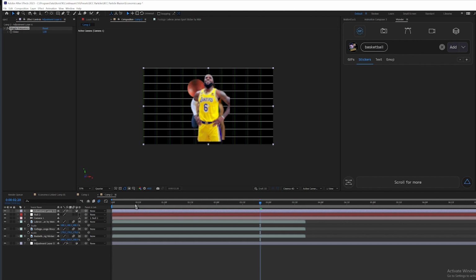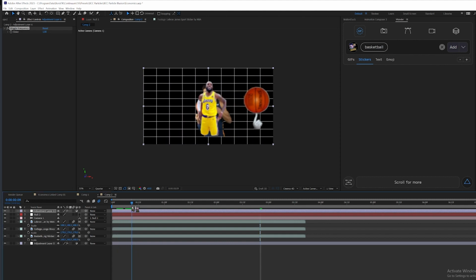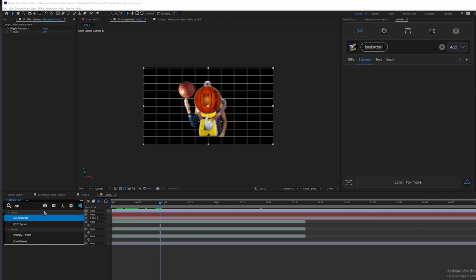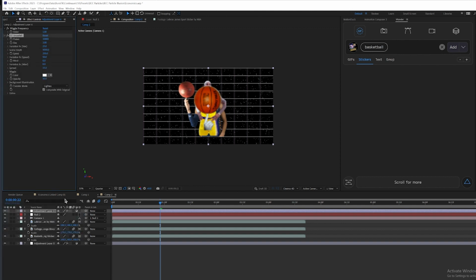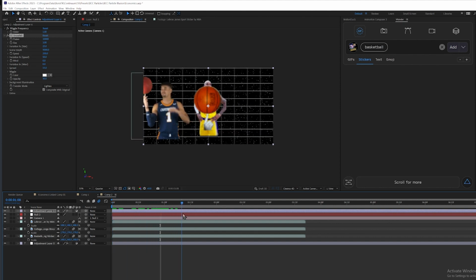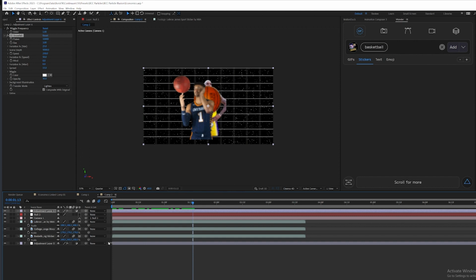And sometimes it takes forever to load. And there we go. If I do CC Snowfall, I then get Snowfall coming up here. And so it just kind of adds something. And notice that this adjustment layer is in 2D space. So this snow is on top of everything.